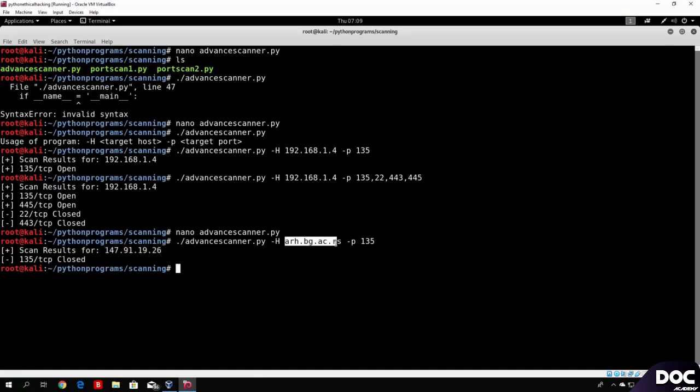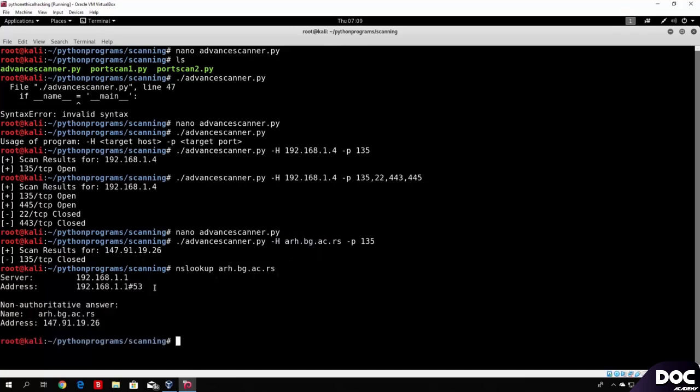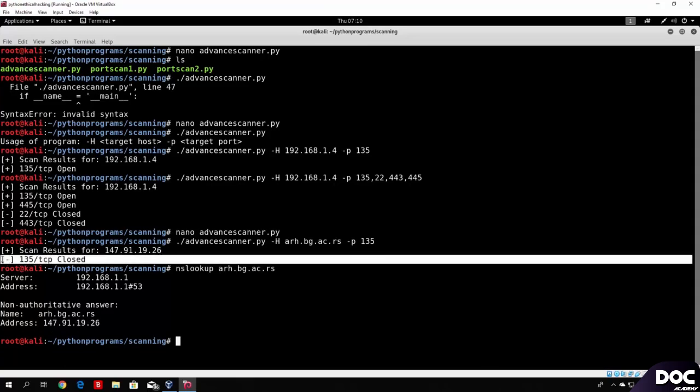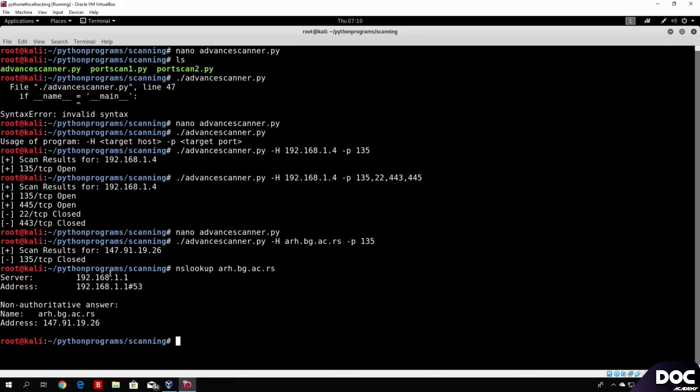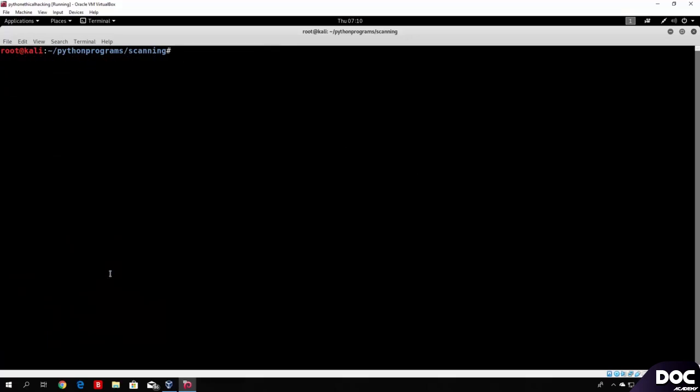Now we can check it out by copying the website and using nslookup, which is a program that is already pre-installed in Kali Linux, to see whether the IP addresses do match. And as we can see, they do match indeed. So the IP address for this host right here is this one. And also the port that we scanned is actually a closed port. So our program works really well.